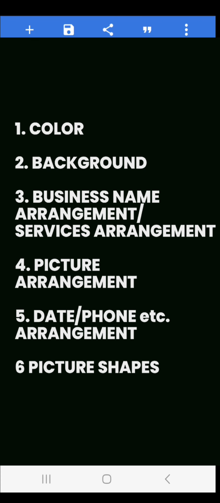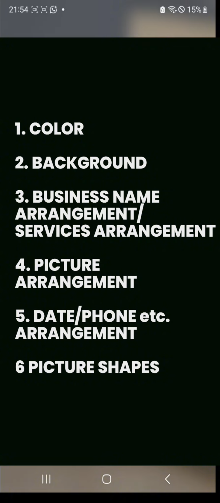Okay, so the first thing you need to do is to go to Pinterest. What you should be looking for is how people's colors are, how they arrange their background, business name, and so on, and anyone you see, just download it. So let's go to Pinterest.